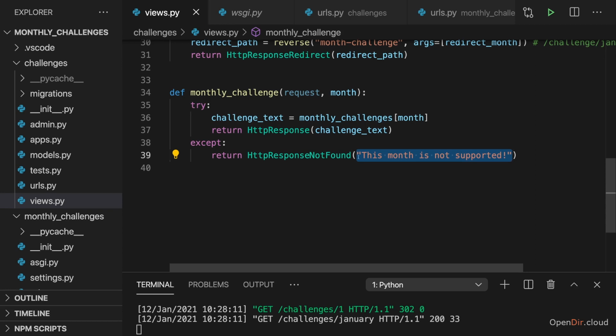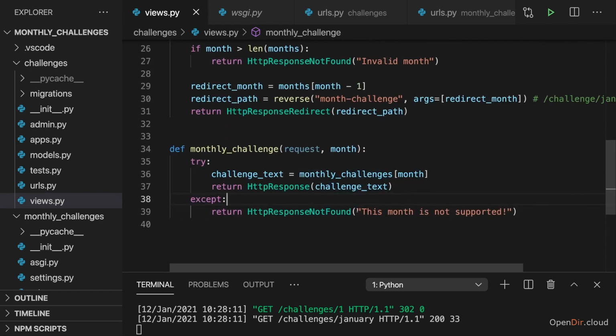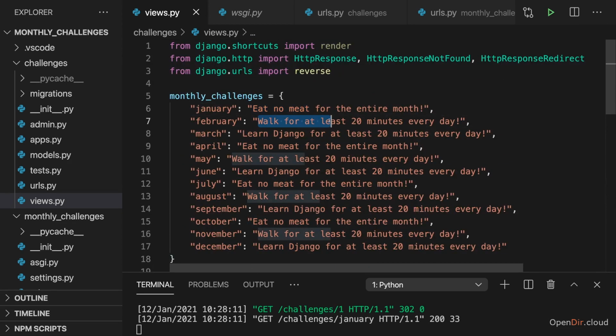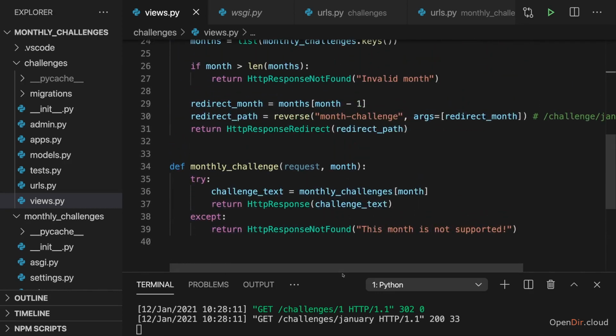data to be precise. No matter if it's a not found response or a regular response, what I'm currently sending back is always just a string. It's just some text, some plain text. Challenge text here also holds just some text in the end because it holds the text we store as values in this dictionary. Now, sending back text as a response is absolutely fine. There's nothing wrong with it.